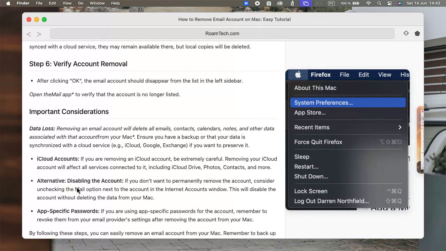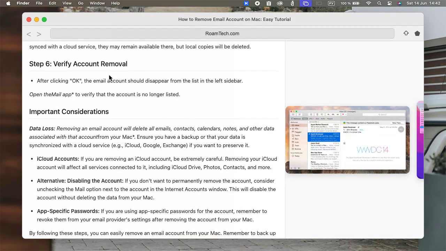After selecting the account, you'll see details about it on the right side of the window. Look for a button that says Remove Account. It's usually located at the bottom of the window. It might also say Delete Account. Click the Remove Account button. A confirmation dialog box appears.